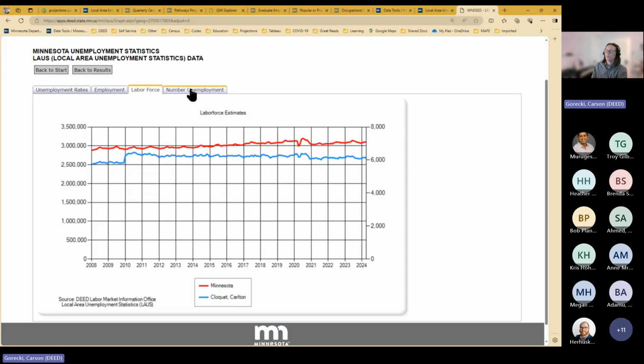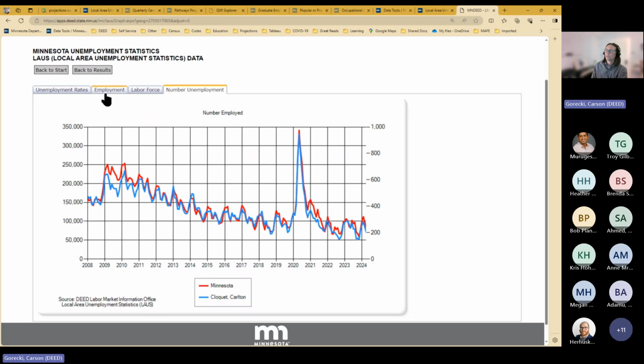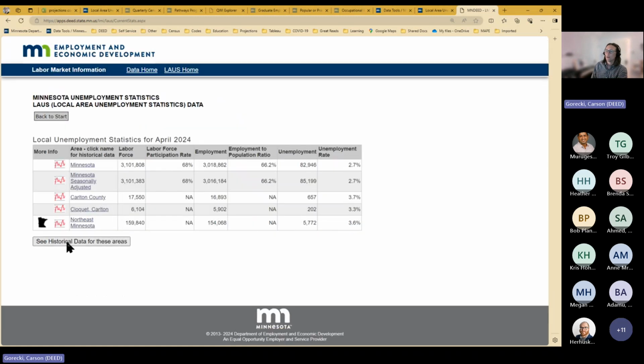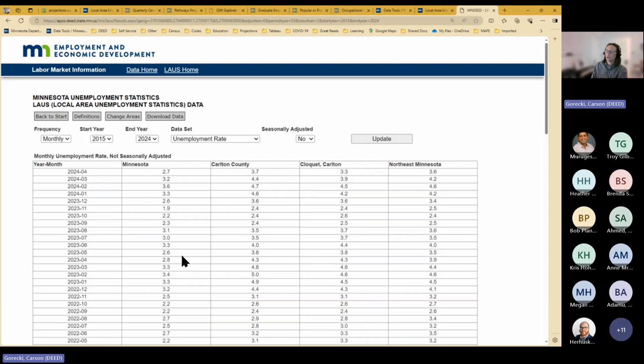All the different types of employment, unemployment, labor force, and then number of unemployed, and it compares to the state just by default. Go back to results. Let's look at how we compare across for all these areas.